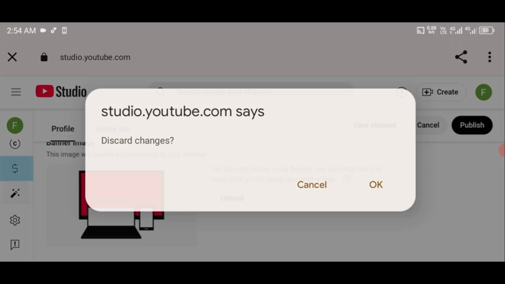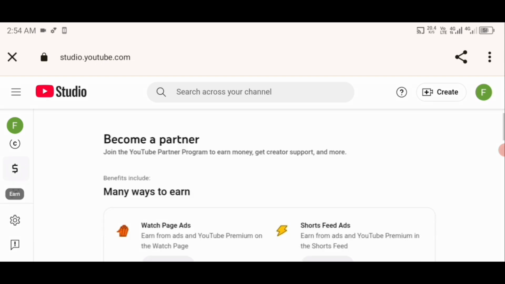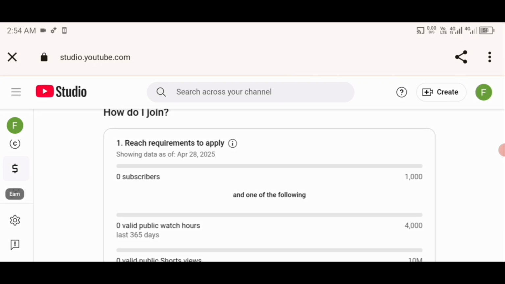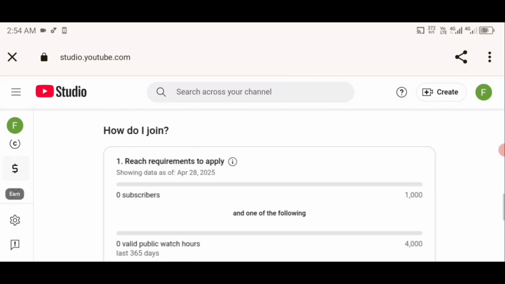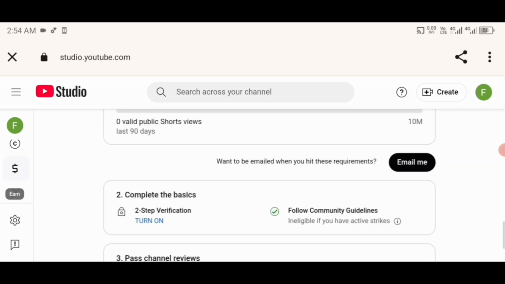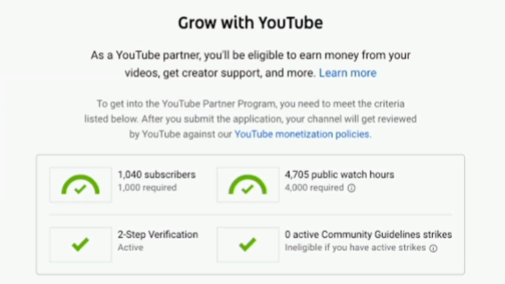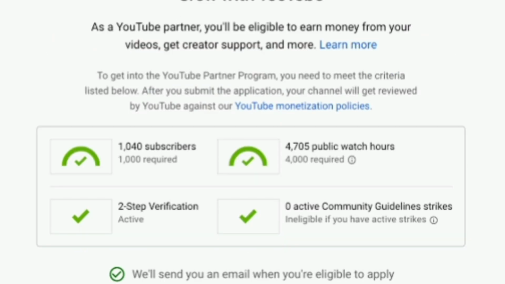And that's it. So the next thing on our list is the monetization aspect of the YouTube channel. Here on the monetization page is where you're going to be understanding the various requirements for you to get monetized. For you to fully monetize your channel, you need to reach a minimum of 1,000 subscribers and 4,000 public watch hour views. So once you reach the threshold, an email will be sent to you for you to apply for the YouTube Partner Program.